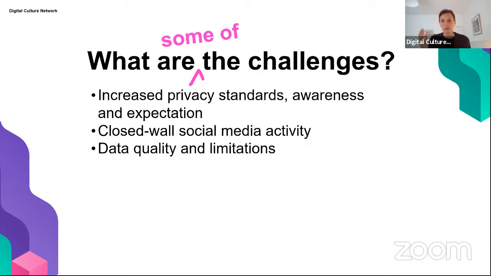So that's the process of going through an audit to make sure your data is correct and the quality of it is really important. And then the limitations of data as well.